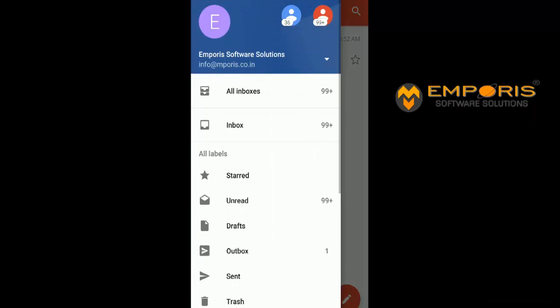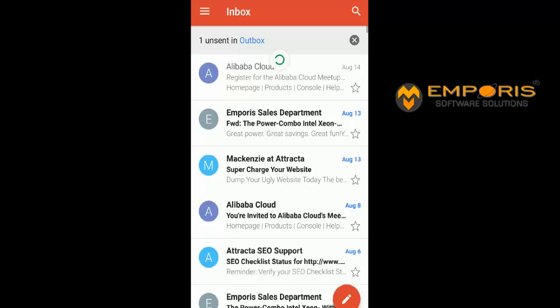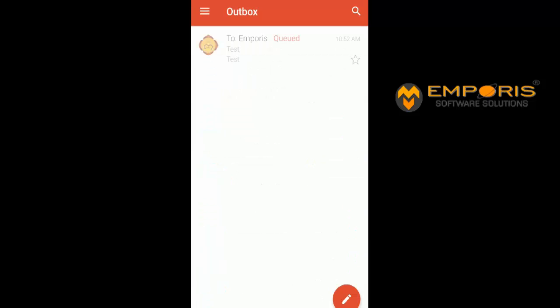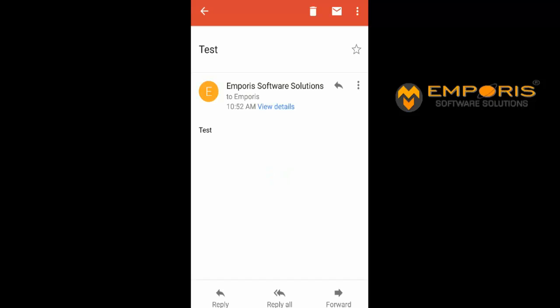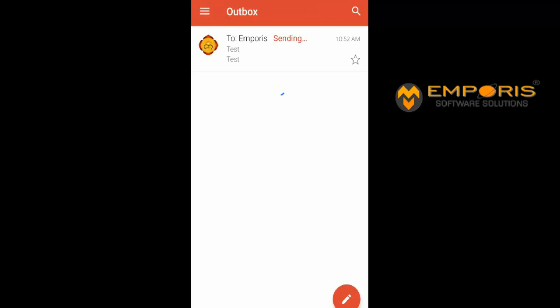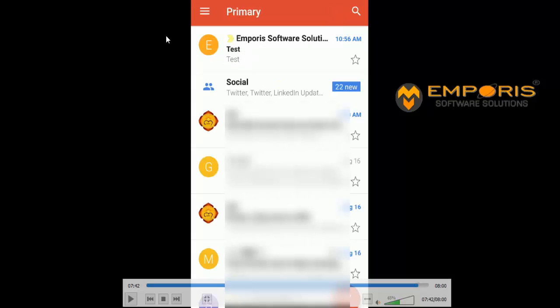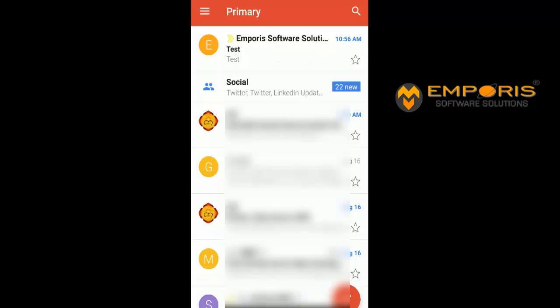After coming back to the screen, you can see that the email is still in the outbox. Just click on outbox. You can see that it is still in the queue because we have just changed the setting, and you can see here it is now sending. So the mail has been sent, and you can see that the first mail at 10:56 we have received, the mail which was sent from the other domain that is on a shared server. So this way you can configure.